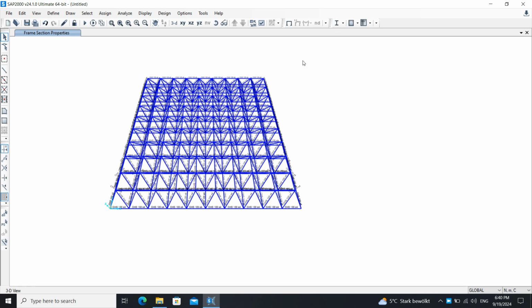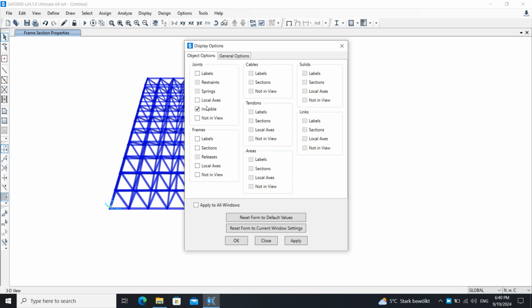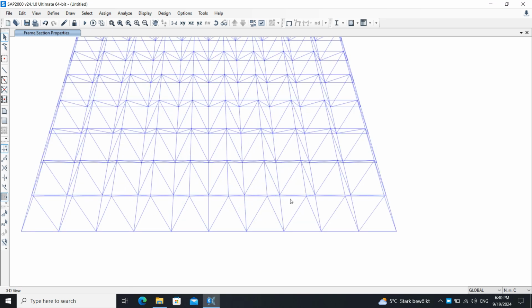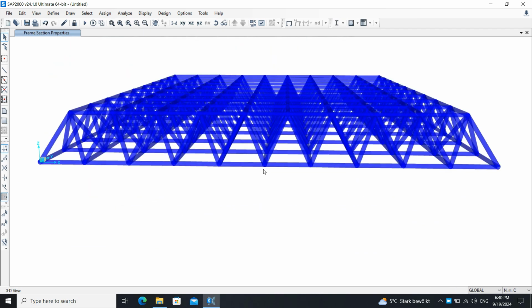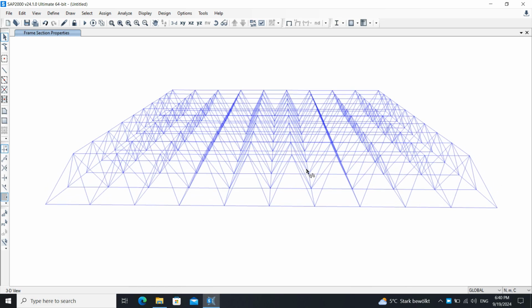Okay, let's see if we can extrude the model. We go here and say extrude. Let me just... Now you can see the model extruded, and we have a good point of view of what we are doing. You can see that here.